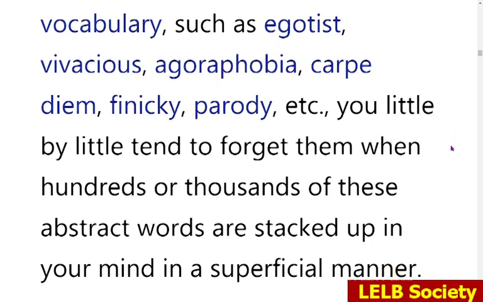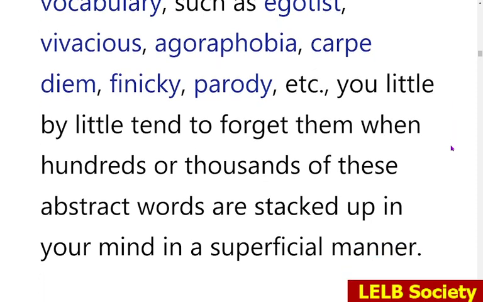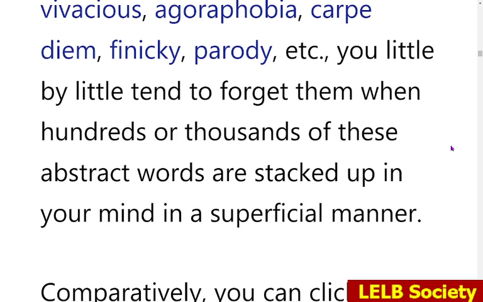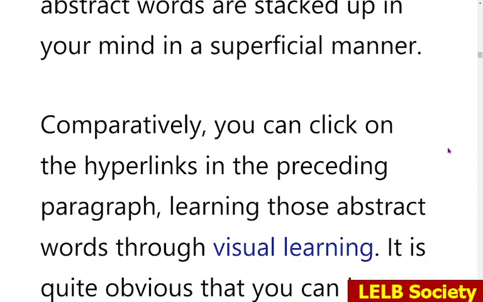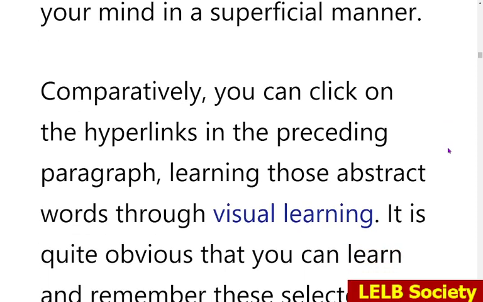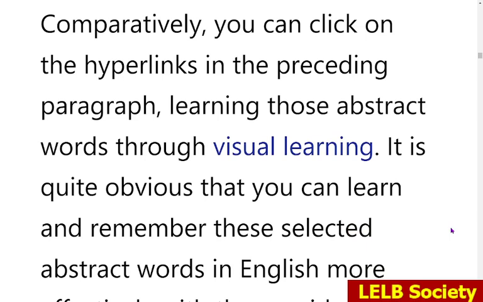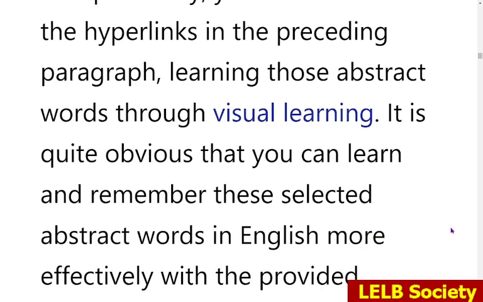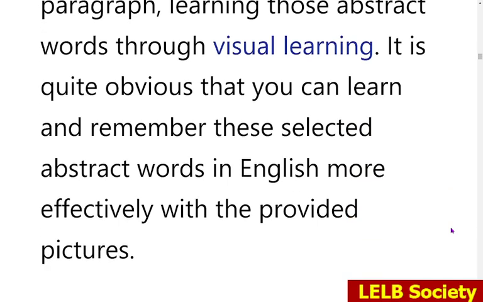You little by little tend to forget them when hundreds of thousands of these abstract words are stacked up in your mind in a superficial manner. That is, if you do not use visual learning to learn these abstract words, actually this might happen to you. Comparatively, you can click on the hyperlinks in the preceding paragraphs, learning those abstract words through visual learning. It is quite obvious that you can learn and remember these selected abstract words in English more effectively with the provided pictures.